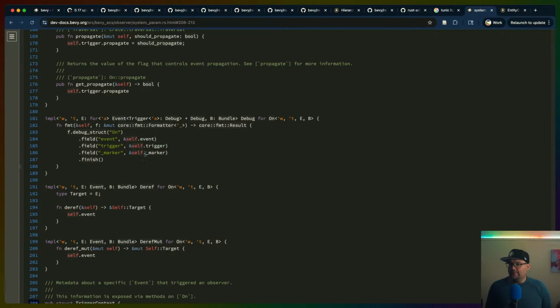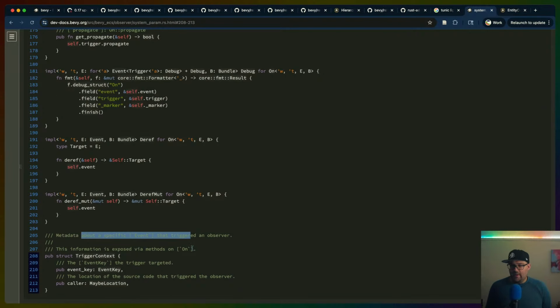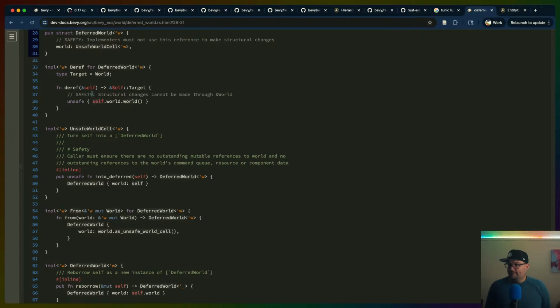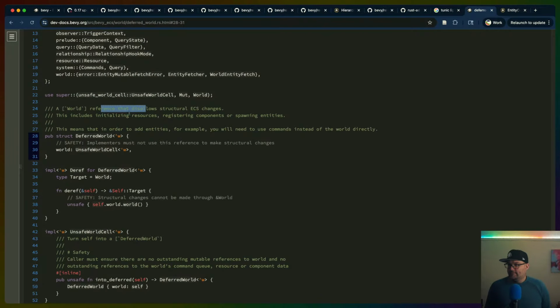Trigger context is probably not shared, right? Specific event. Right, disallows structural ECS changes. But is updating a resource considered a structural change? I actually don't know offhand. I think initializing and spawning is, but maybe not mutating. So theoretically you could then. Right? If you can get that resource... Does deferred world have access to mutable resource?